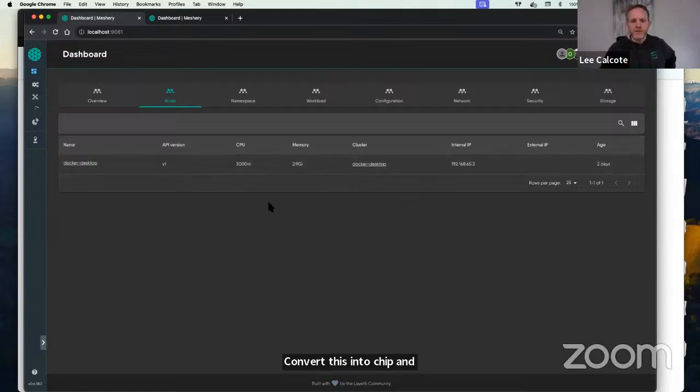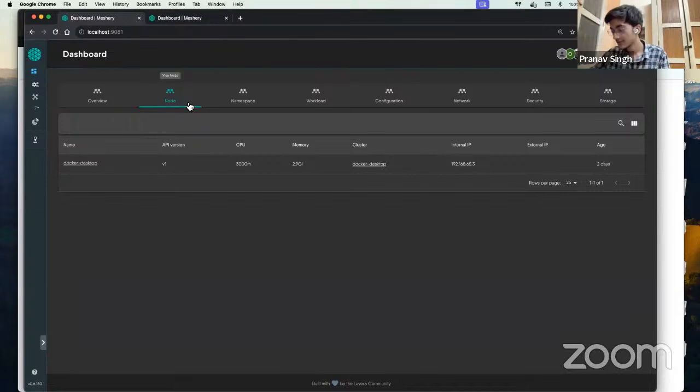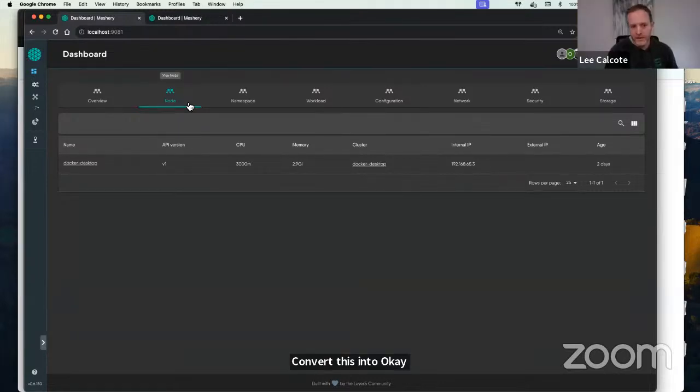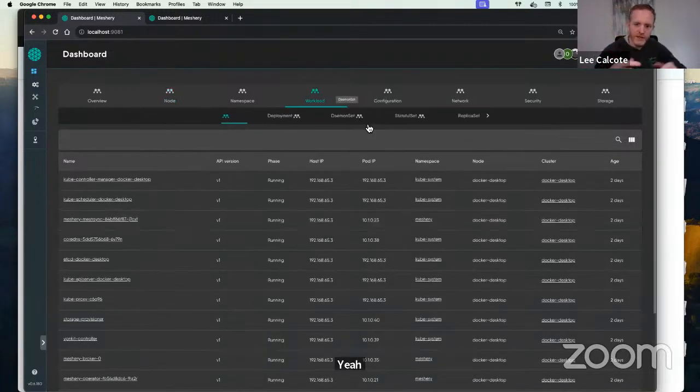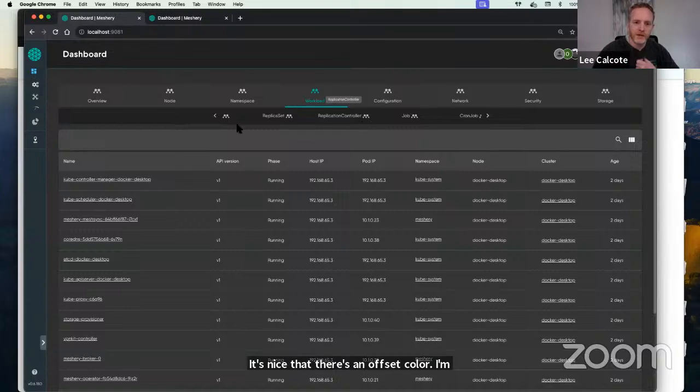In the meantime, I suppose that's something of a call for a solicitation of feedback. I'll say a couple. There are the icons there, they're all the same at the top. Maybe they should or shouldn't be, or maybe they should be Kubernetes or something else. There are some submenus here under workload. There's a submenu and it's nice that there's an offset color.